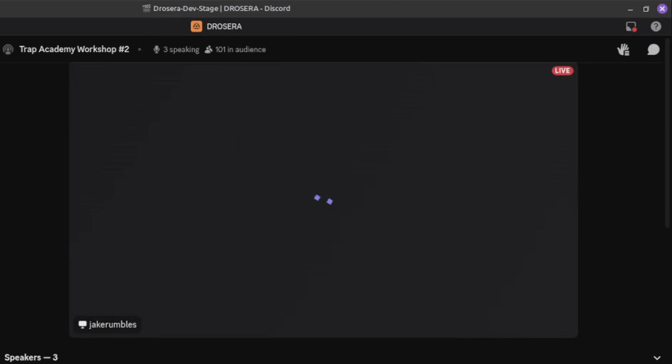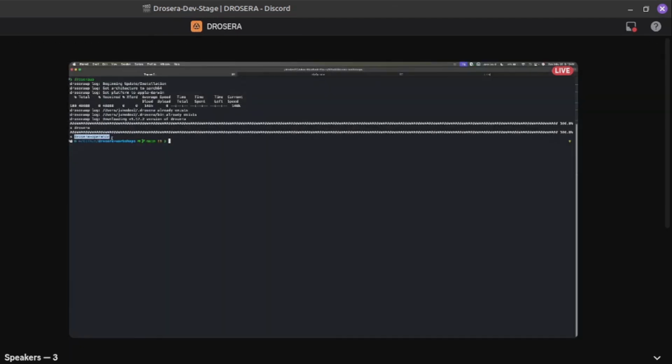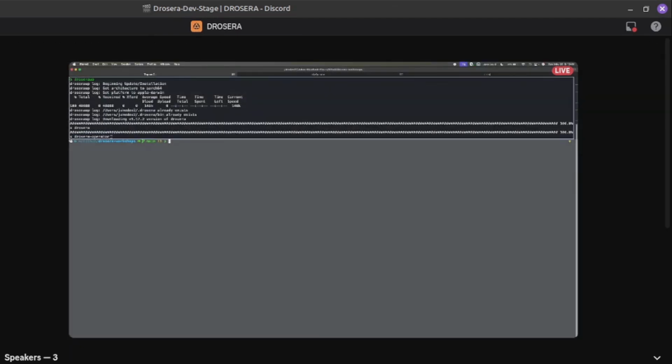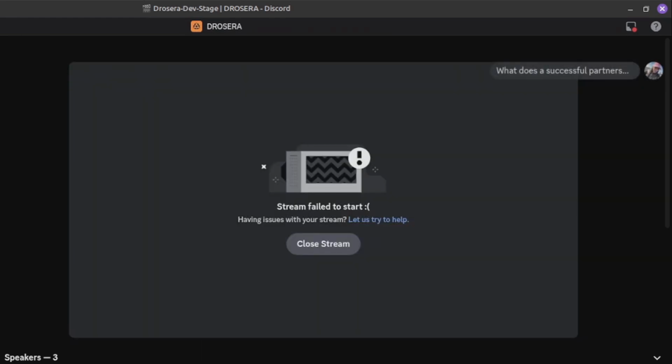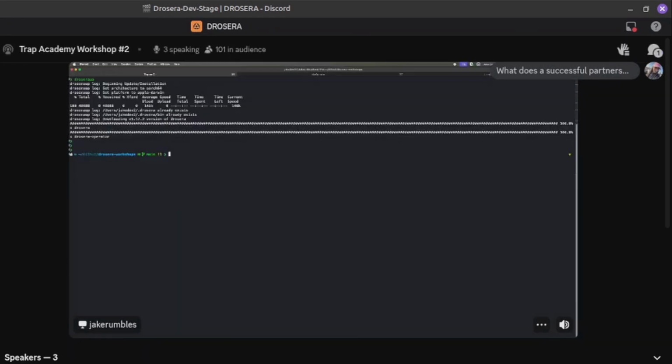Drosera operator binary CLI that will allow you to run an operator. Okay, now I'm going to run bun install, and I believe this is, John, I believe this is just like an npm alternative, similar to running npm install.